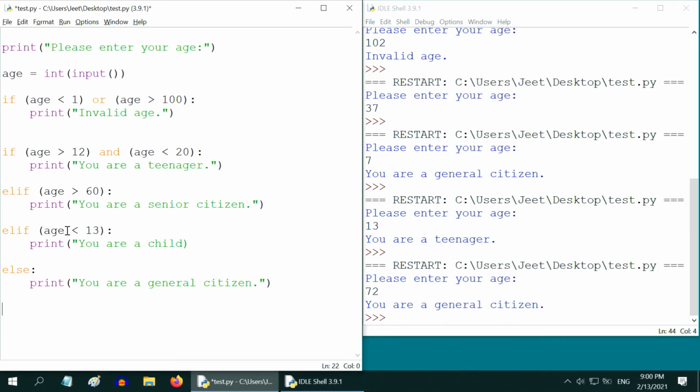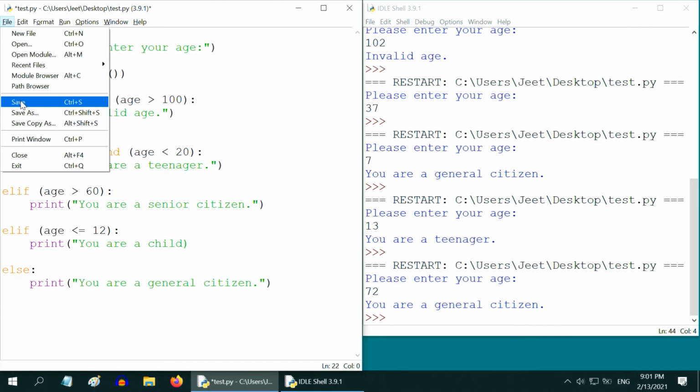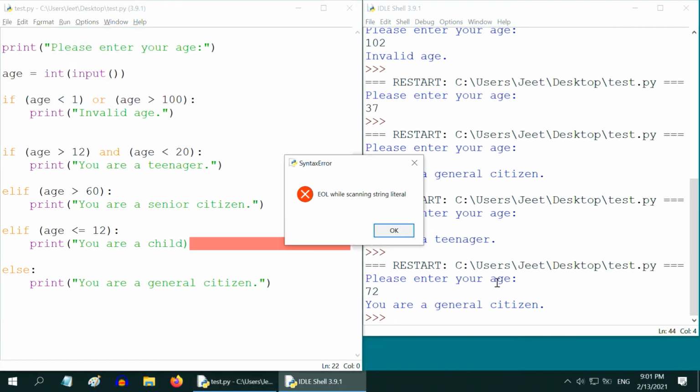In place of this less than condition, we can also write less than or equal to. Just type less than and then equal to 12. This means less than or equal to the right side value. And similarly, we also have greater than or equal to operator, just in case you need. Let us now save this file and run it.